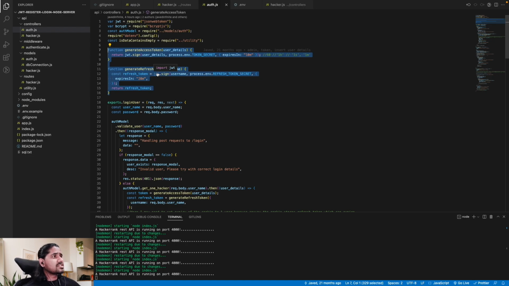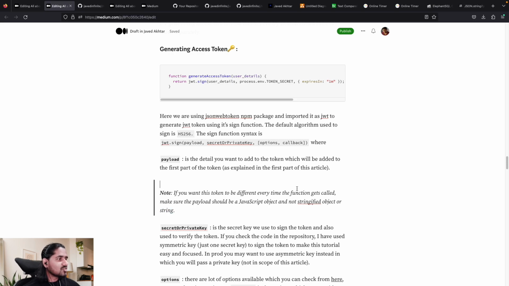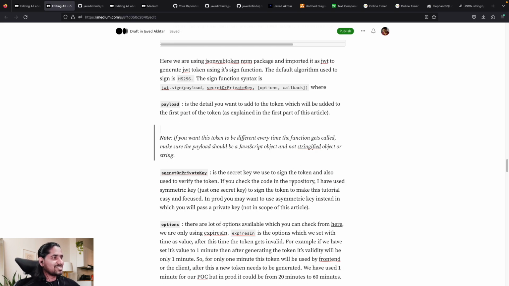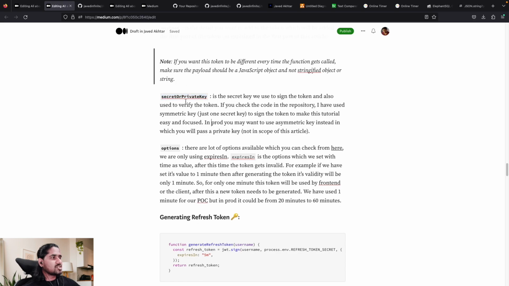Okay, now let's try to understand other parts of this. Anyway, so secret, let's try to understand this part. This is secret and option. So secret or private key. So we have used the secret key.